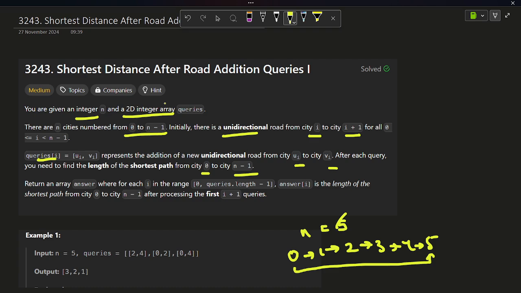Let's say n is 6 over here, so n minus 1. We need to return the answer after using the first i plus 1 queries. So let's say we are given this query array which contains 3 elements. If we use the first one, which is 2 to 4, so if we have a path from 2 to 4, what will be the shortest distance? It will be 1, 2 and 3.